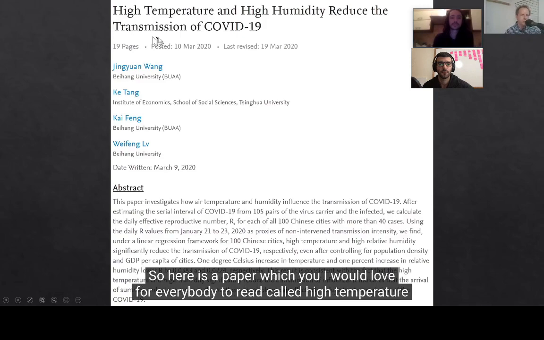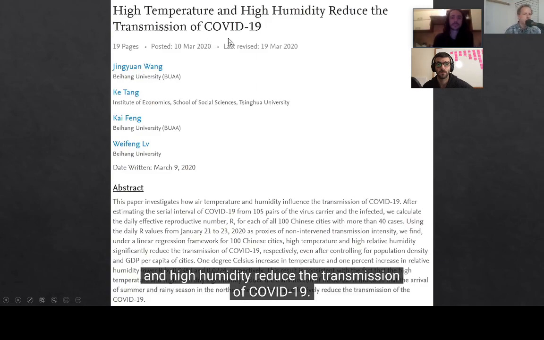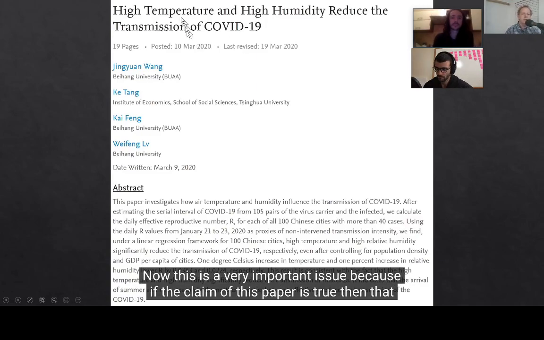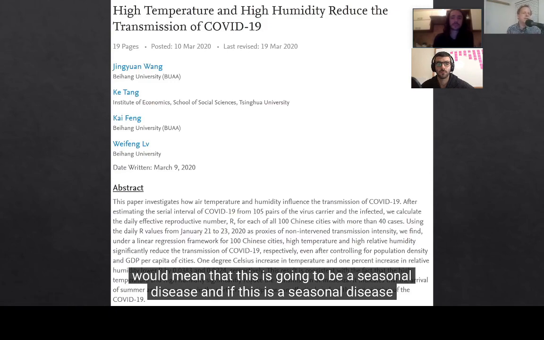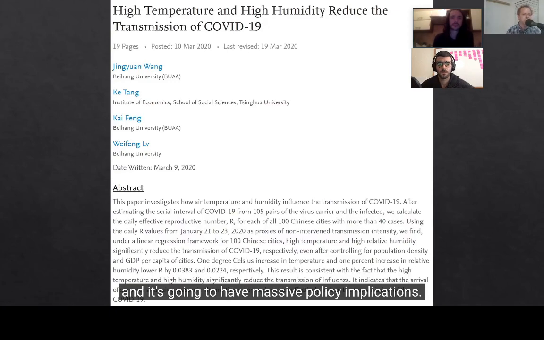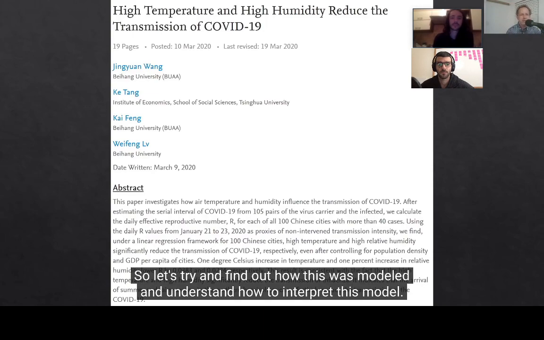So here's a paper which I would love for everybody to read, called High Temperature and High Humidity Reduce the Transmission of COVID-19. Now this is a very important issue because if the claim of this paper is true, then that would mean that this is going to be a seasonal disease. And if this is a seasonal disease, then it's going to have massive policy implications. So let's try and find out how this was modeled and understand how to interpret this model.